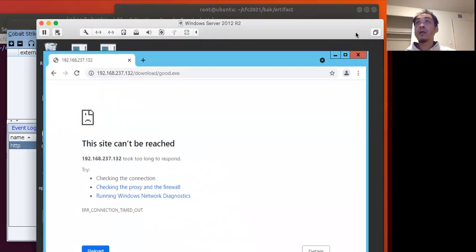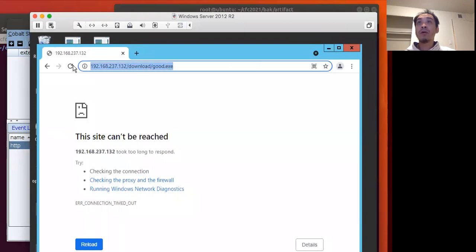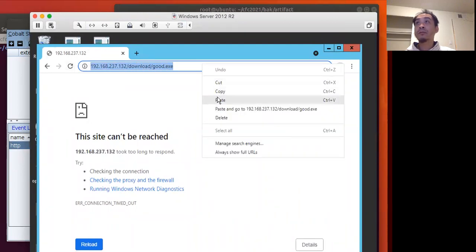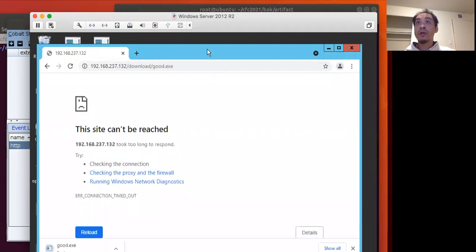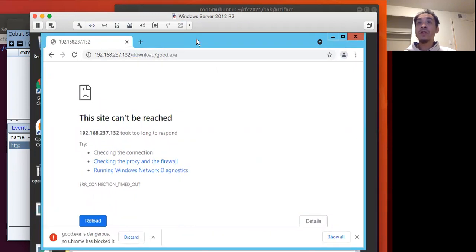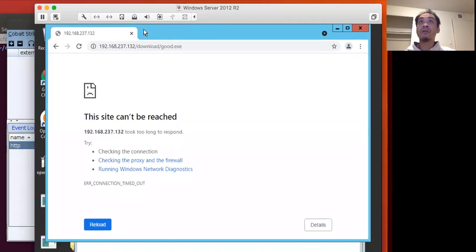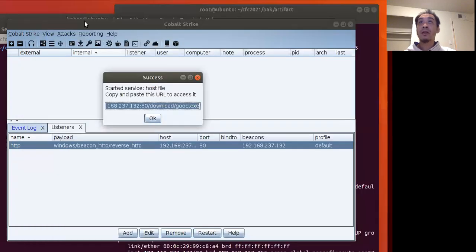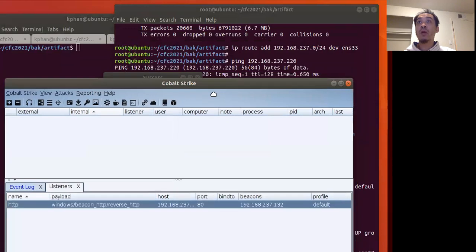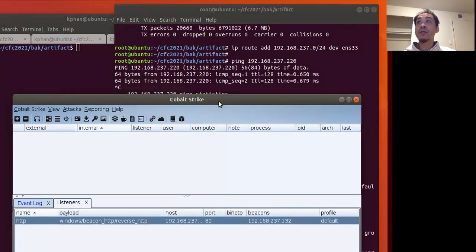So we go to our target here and we paste this into the web browser on our target. We go there. And if you see the bottom here, Google detected that it is dangerous and blocked it. So we can discard it. That's a problem of using the default configurations of Cobalt Strike, is that various AV will be able to detect it. So let's close this.